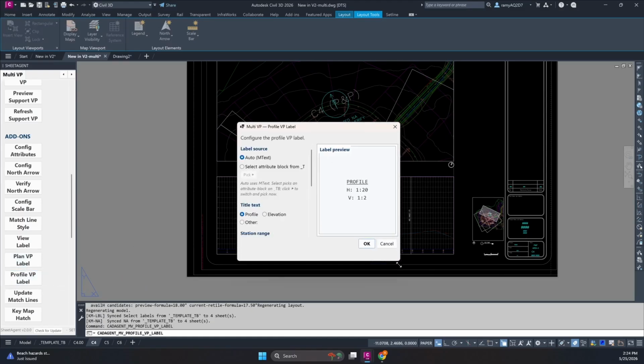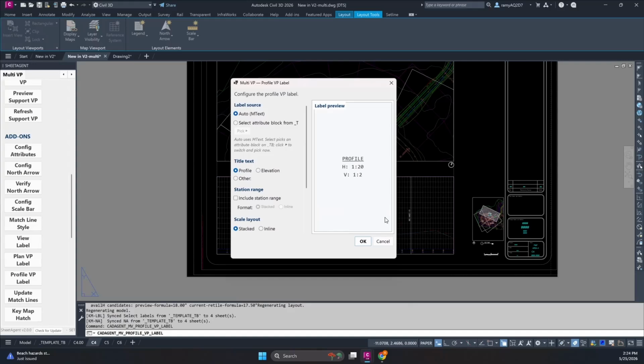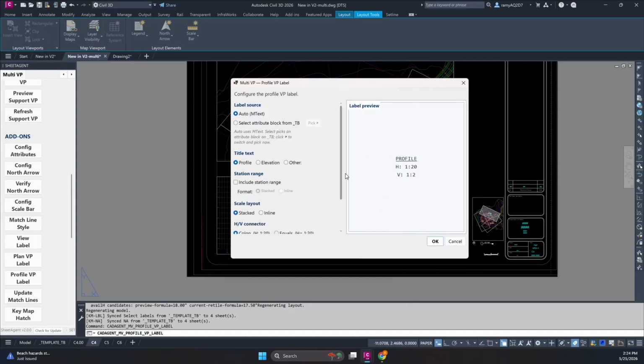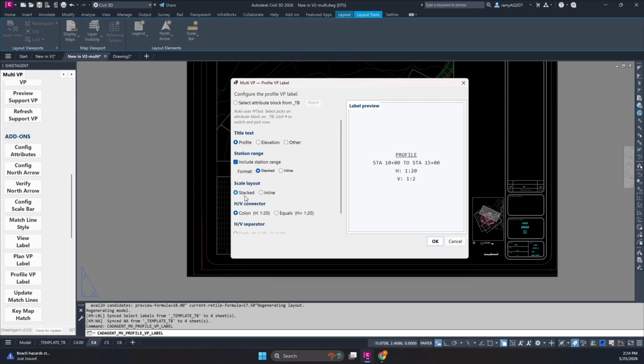This one was very elaborate, very big due to how many cities and the difference in their requirements. So same, I'm gonna use auto. Do I want to use a profile, elevation, other? You can change and you can see the difference. Do you want to include the station range? Do you want it stacked, inline? You want it column or equal?